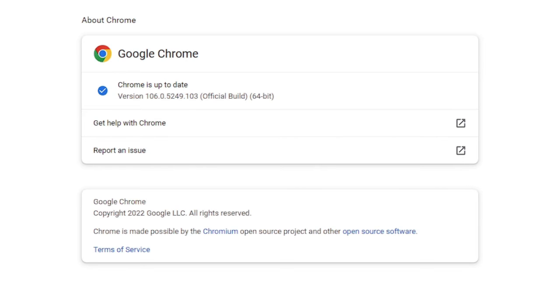This is the best, simple and the easiest way to update your Google Chrome and you can check whether you have the updated version or not. Now, in case you have any issues with the Google Chrome browser, you can also try reinstalling it by uninstalling and reinstalling it back.